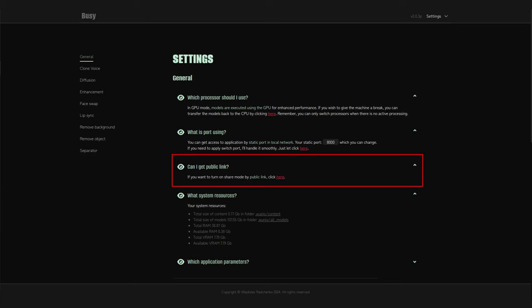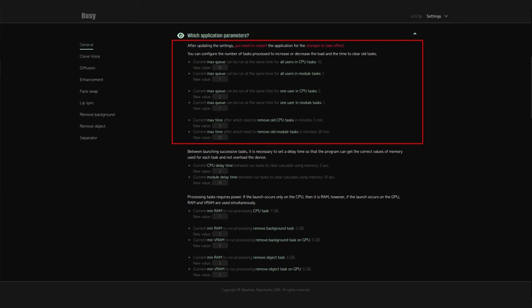Generate a public link to access the application from any device over the internet without needing your own host. Fourthly, application information. View details about memory usage and disk space occupied by various models and generated content. Fifthly, task management. Configure the number of simultaneous tasks. By default, it's set to 1, but you can adjust it based on your computer's capacity. You can also determine how many people can use the application concurrently if you share a public link.